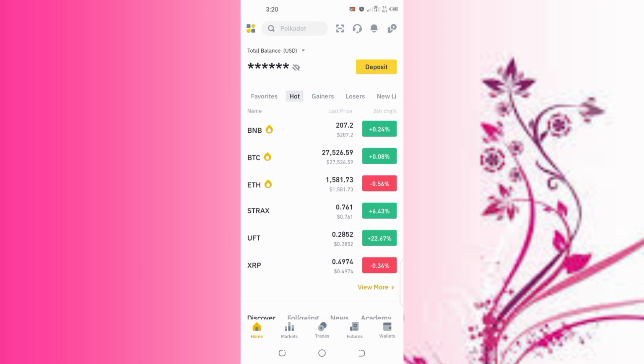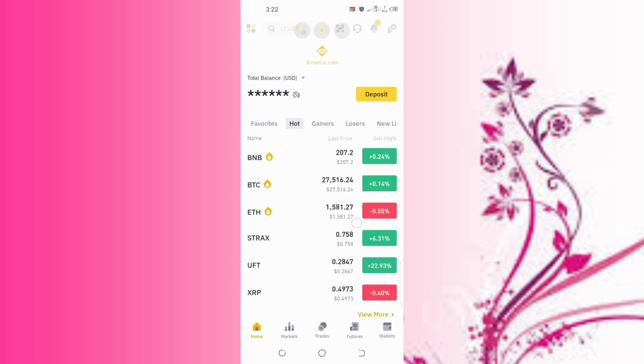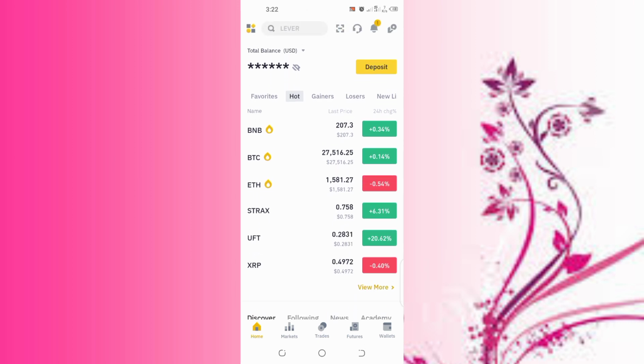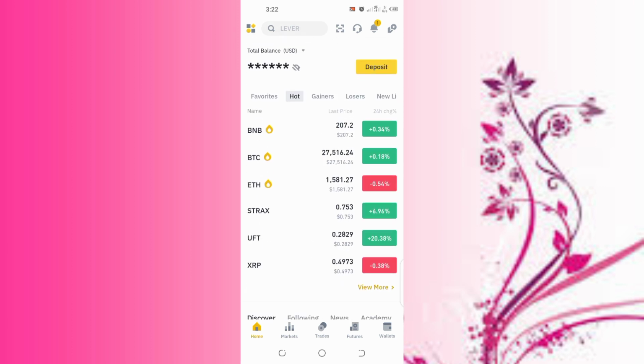Now, in this app, there are various ways you can make money with Binance, but specifically in today's video, I'm talking about how you can borrow money from Binance. In the next video, I will show you how you can borrow without having any collaterals. So here today, I'm going to show you how you can borrow at least with some collateral. So without wasting time, let's get started.